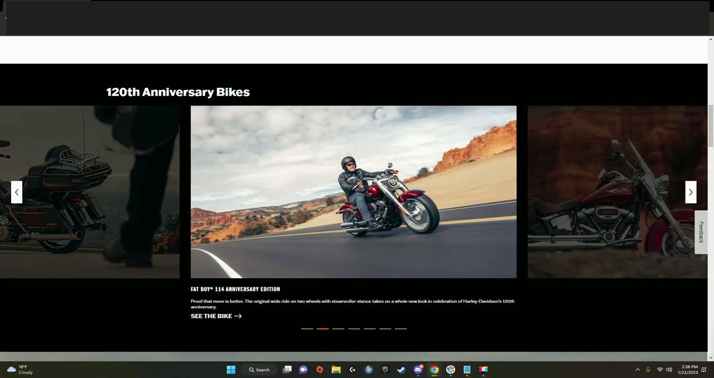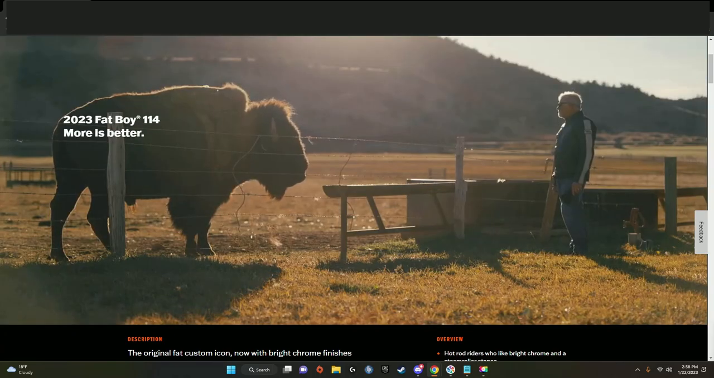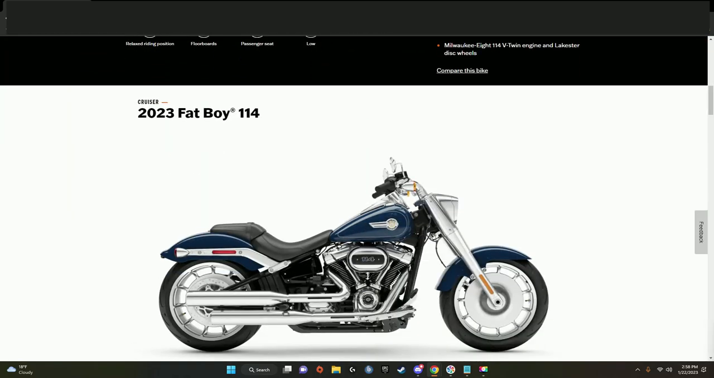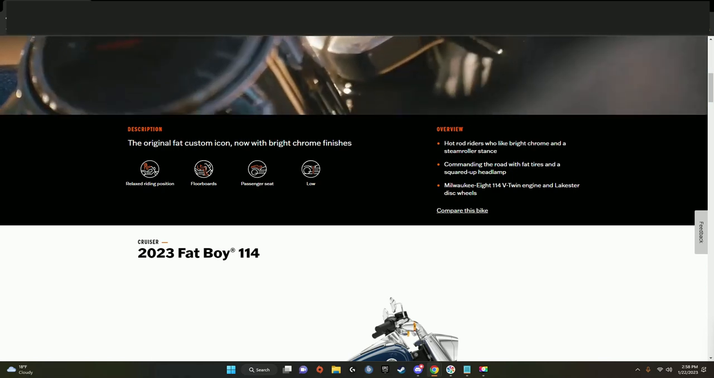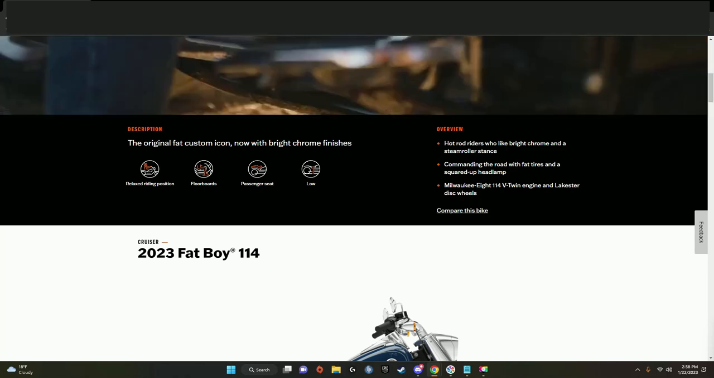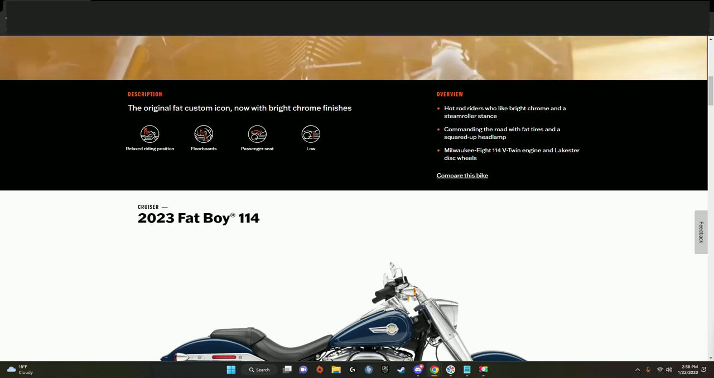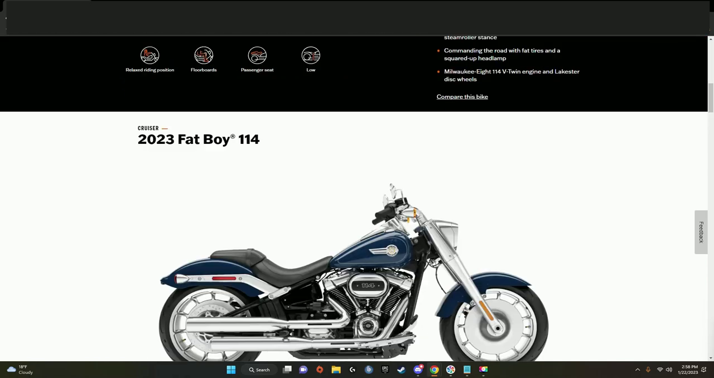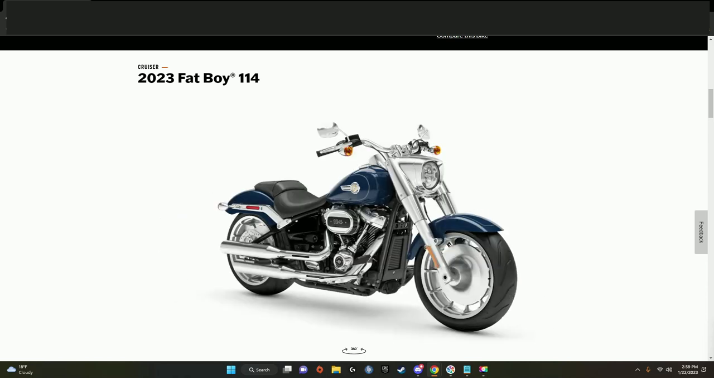Fat Boy. Like how they have Buffalo right away. So the 2023 Fat Boy: floorboards, passenger seat in the back, relaxed riding position, and it's lower to the ground. That's the key word there. It's lower. It's got the 114 engine with Lakester disc wheels. So it's almost a solid wheel. Those are really hard on the bike when driving across country in a gust of wind.